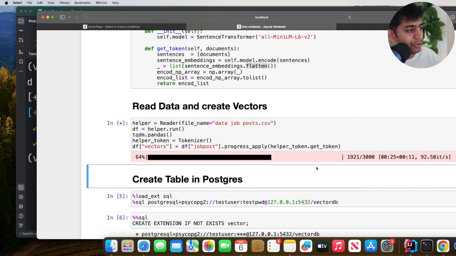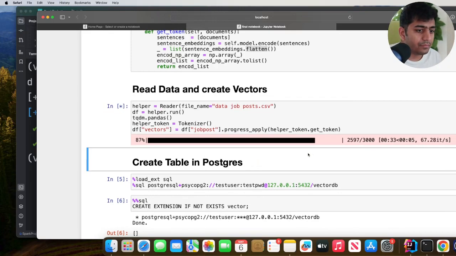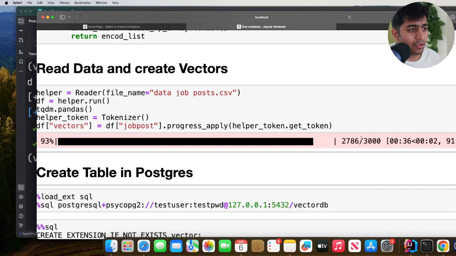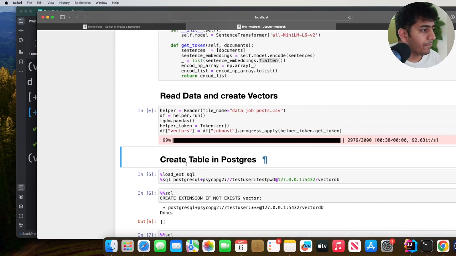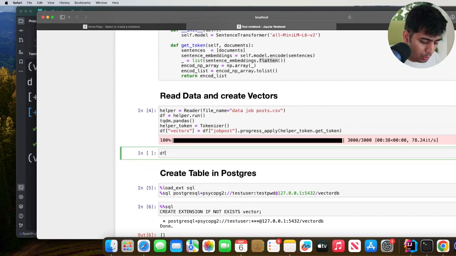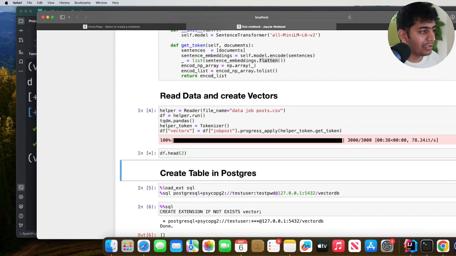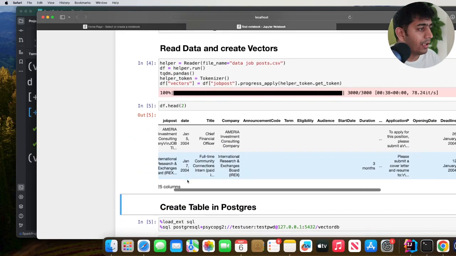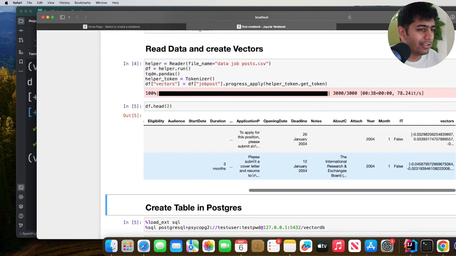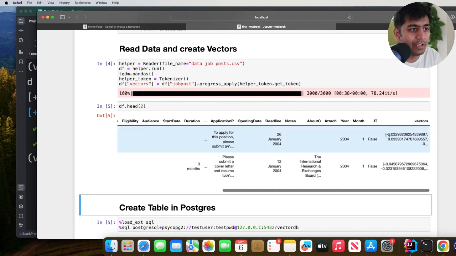So this will take the lengthy job description, any text that you have, and it basically converts it into a vector embedding. So let's see that. Should be done, almost there. Okay. All right, I'll do df.head, which means I'm showing you the first two rows of the data set. Here you can see I have some title, this, that, and here you can see that vector. We have that long vector, right?